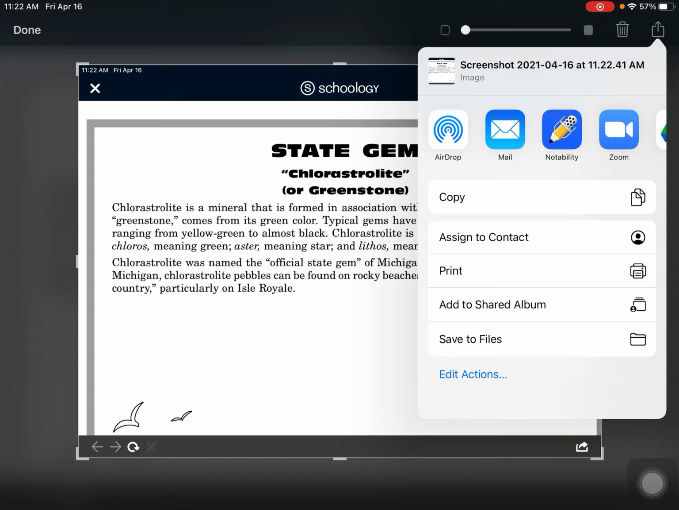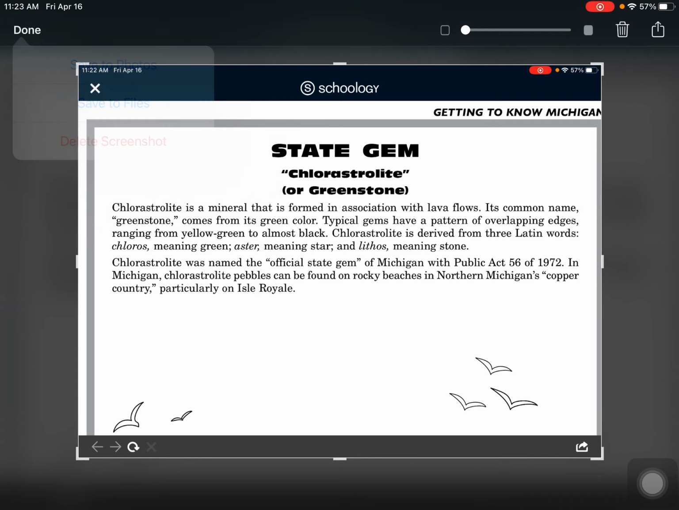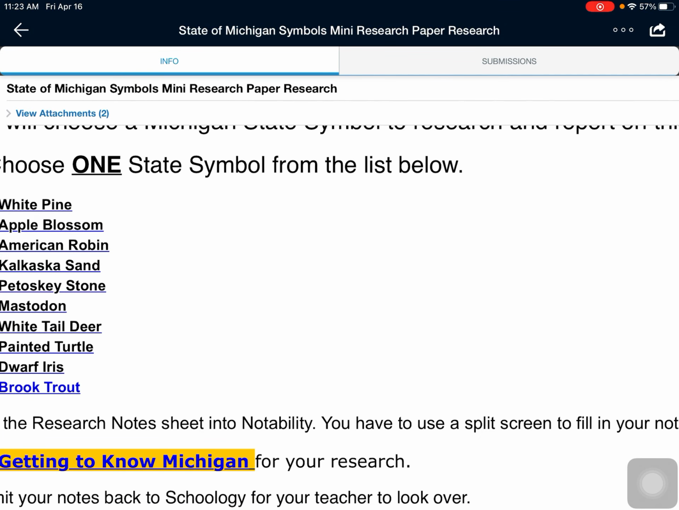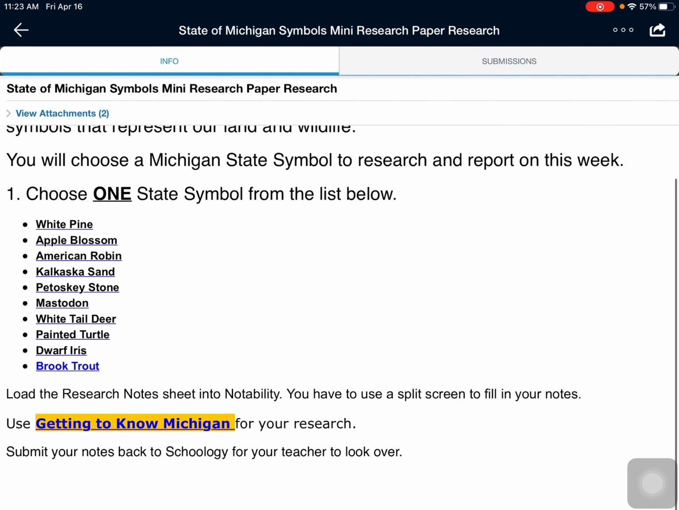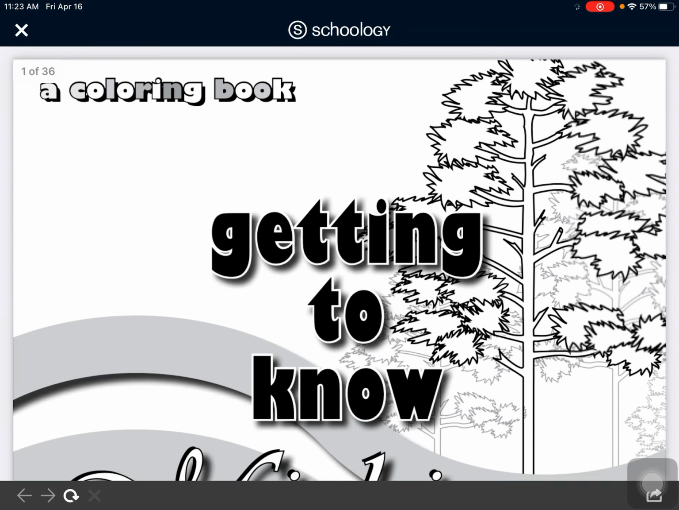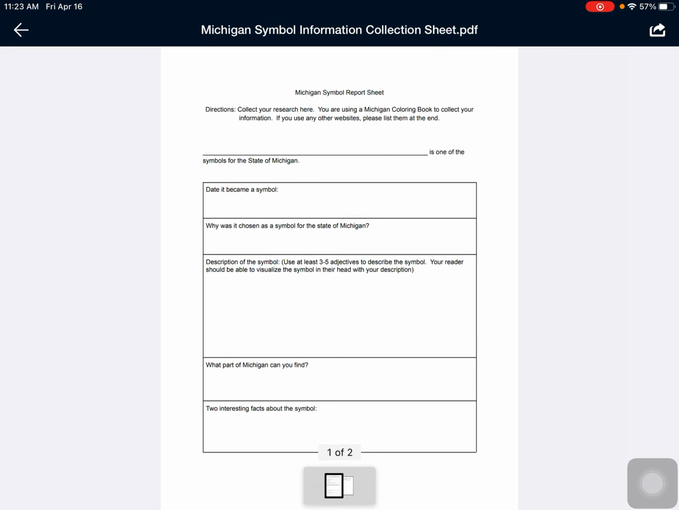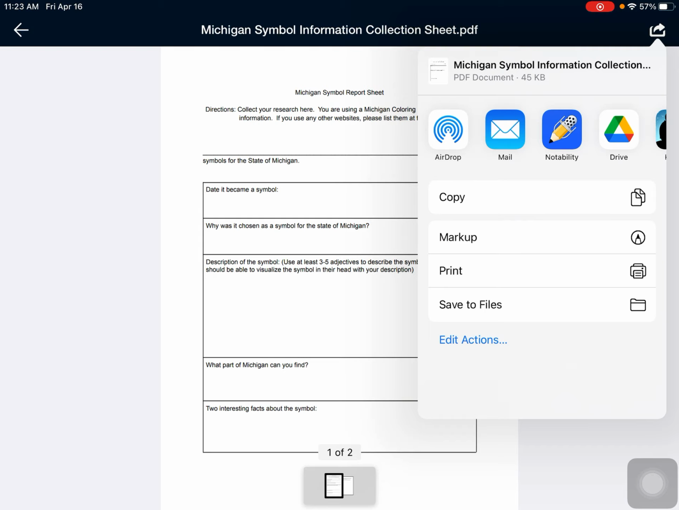And let's see, you can save to your photos. I'm going to save, let's see. I don't know what it says. If I click done, there we go. I'm going to click done, save to photos. And then I'm going to go to my attachments. That was the coloring book. I already looked at that. I'm going to go to the Michigan symbols. I'm going to put that into Notability.